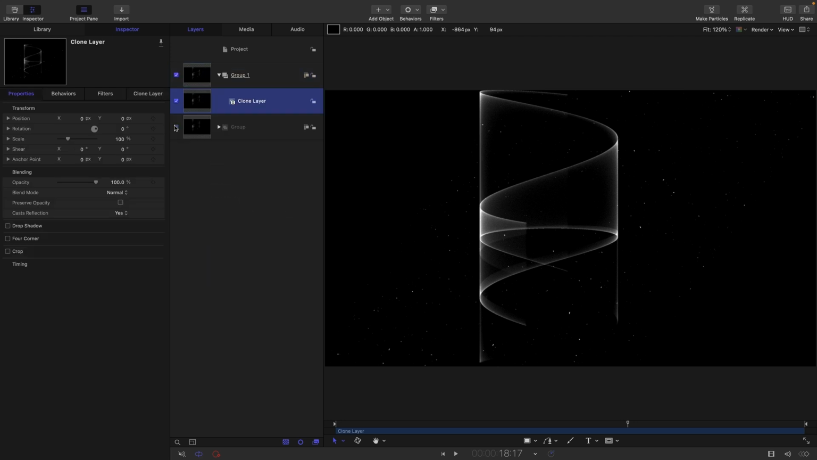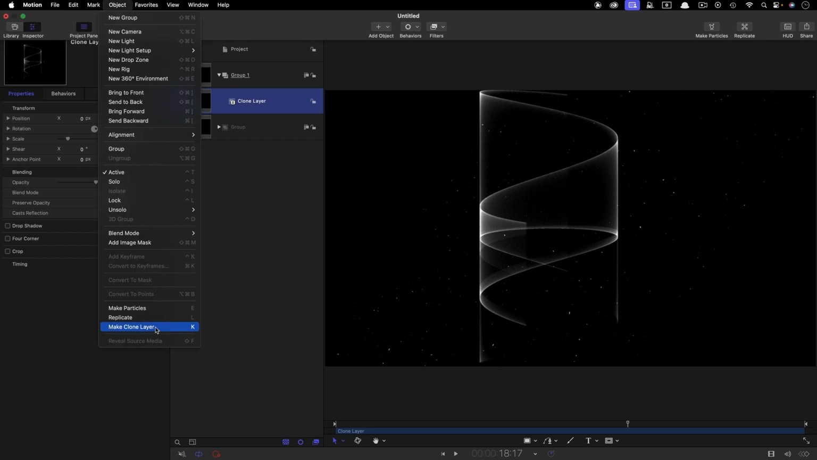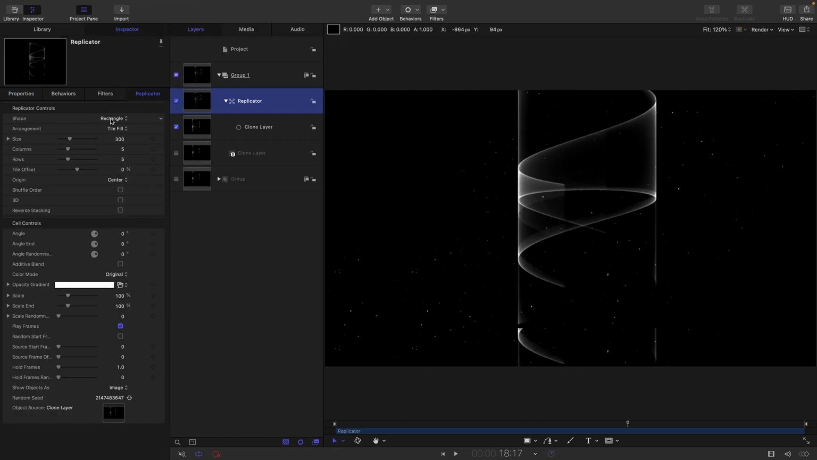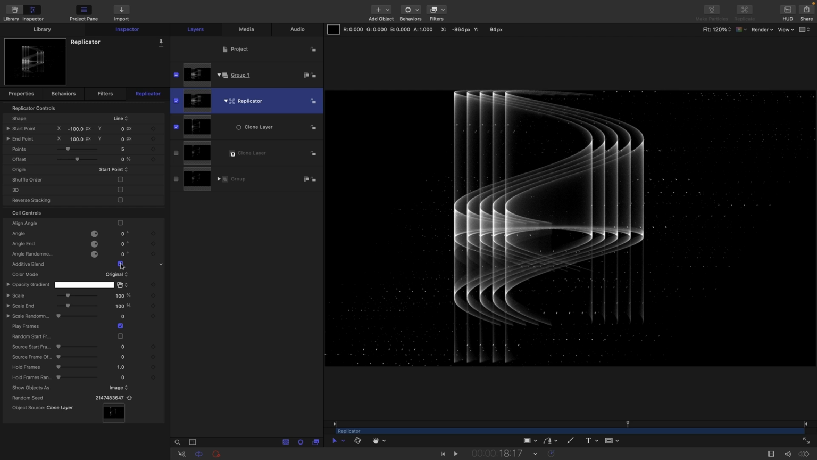And let's turn off the original group and let's make from the clone object replicate. Now what we're going to do is use line for the shape. And we are going to need to turn on additive blend because obviously we've got a source that's got no transparency because we put that black solid behind it. So now they're all being added together.